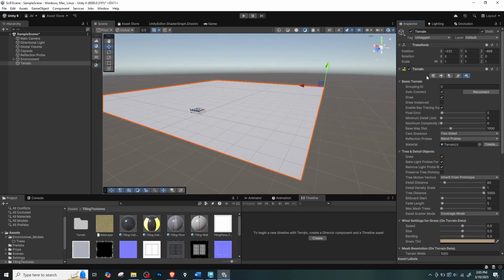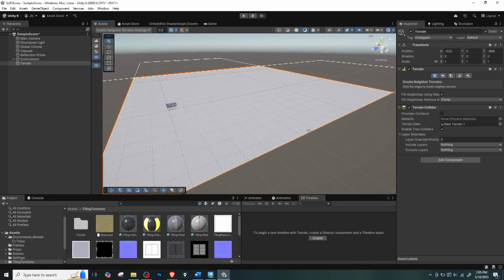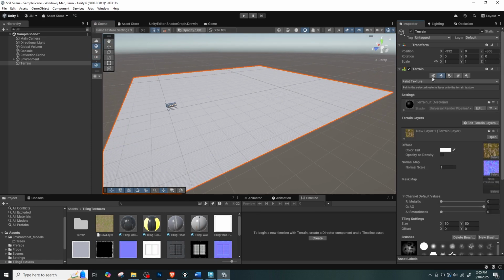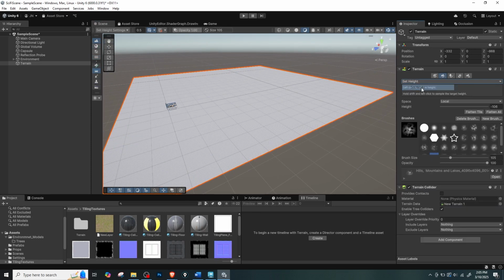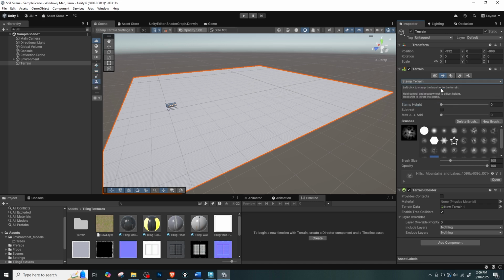By selecting it over in the inspector, we see there are a variety of different properties to this terrain. The ones we're going to work with the most are going to be over here underneath the second option, where we can use set height. We can use paint holes, raise and lower terrain, stamp height, or stamp terrain, and a variety of other tools, smoothing.